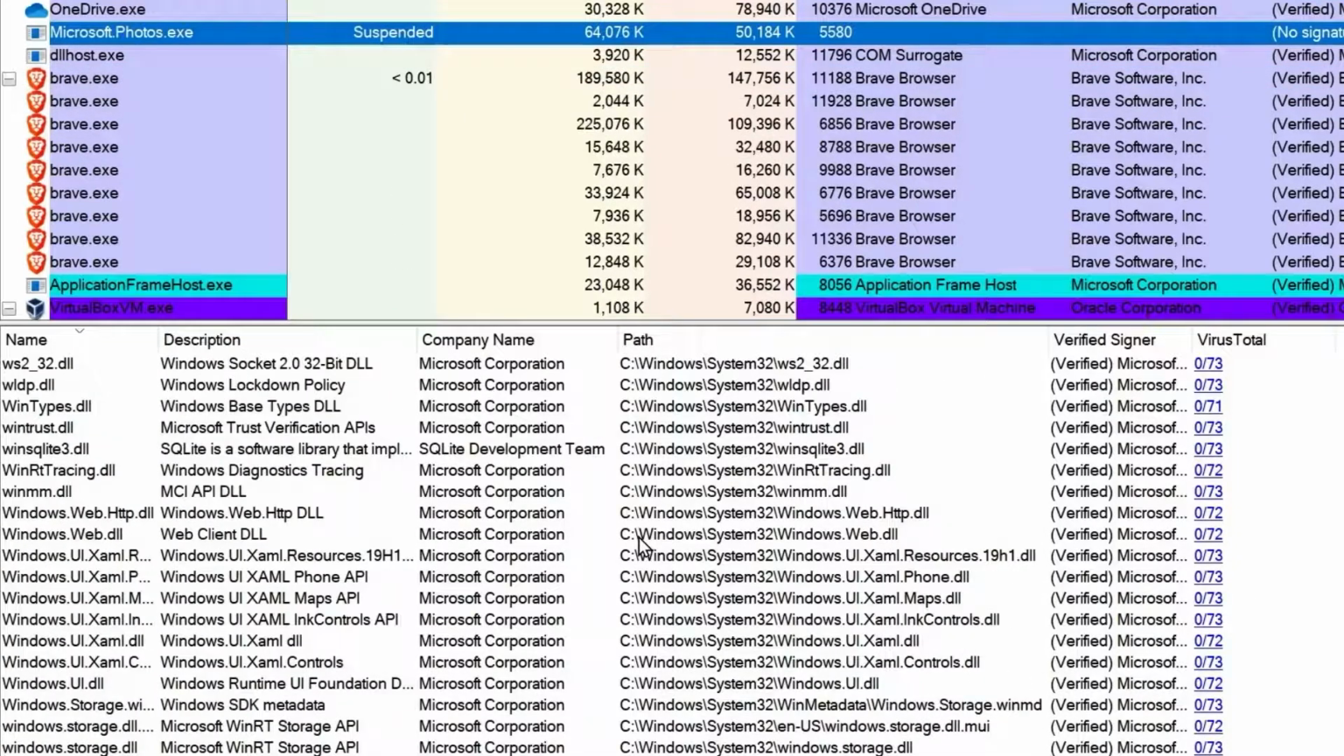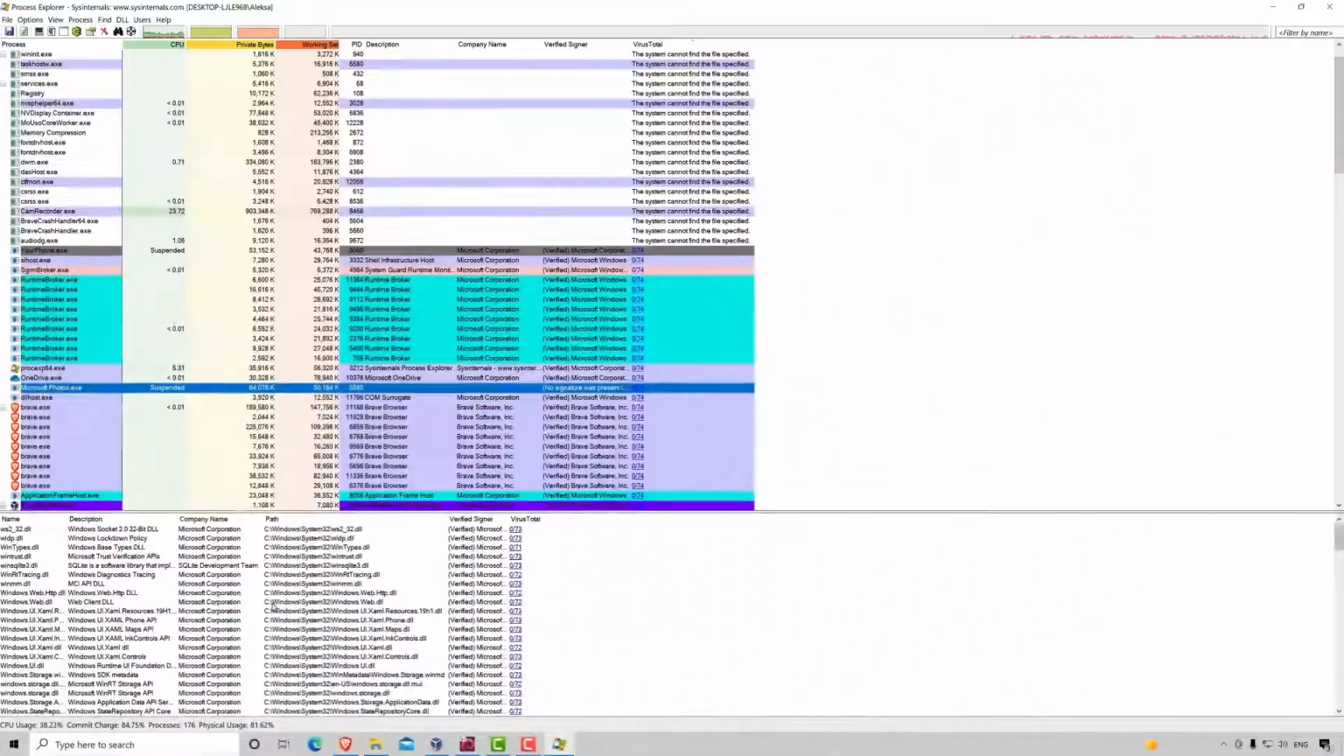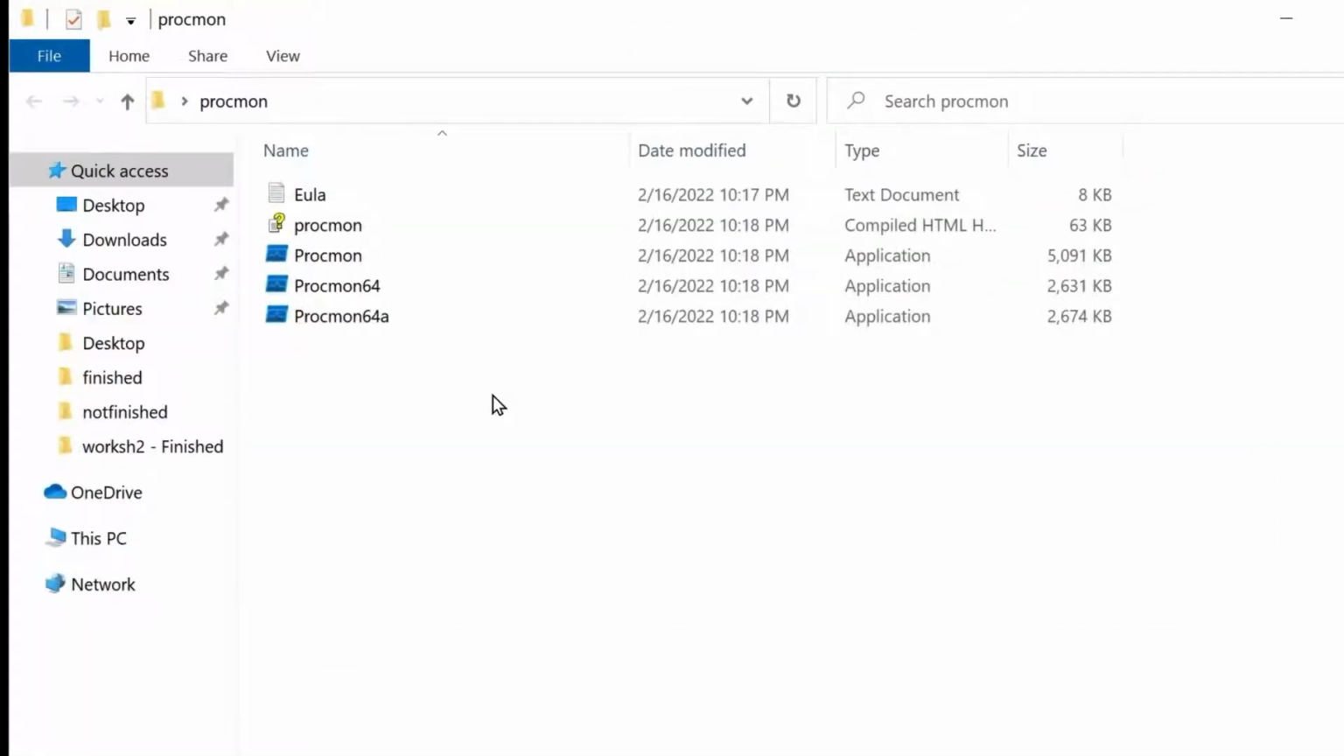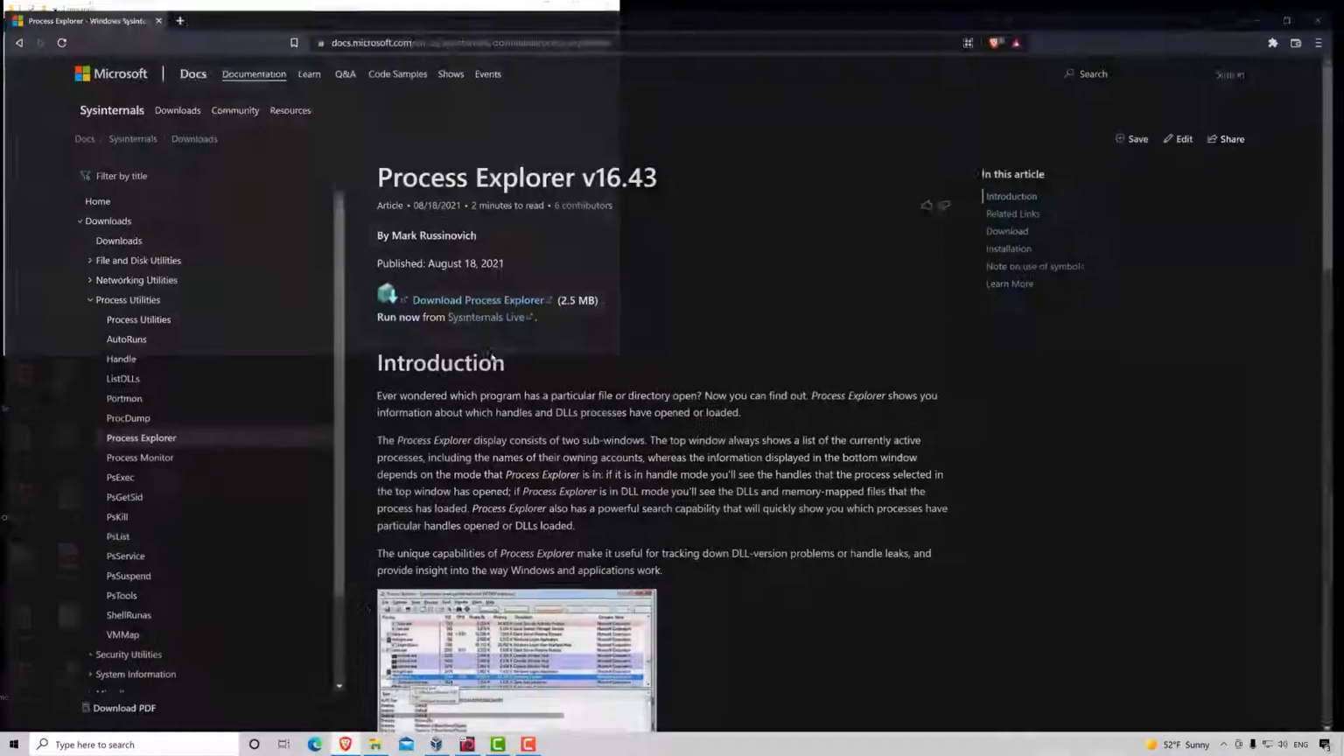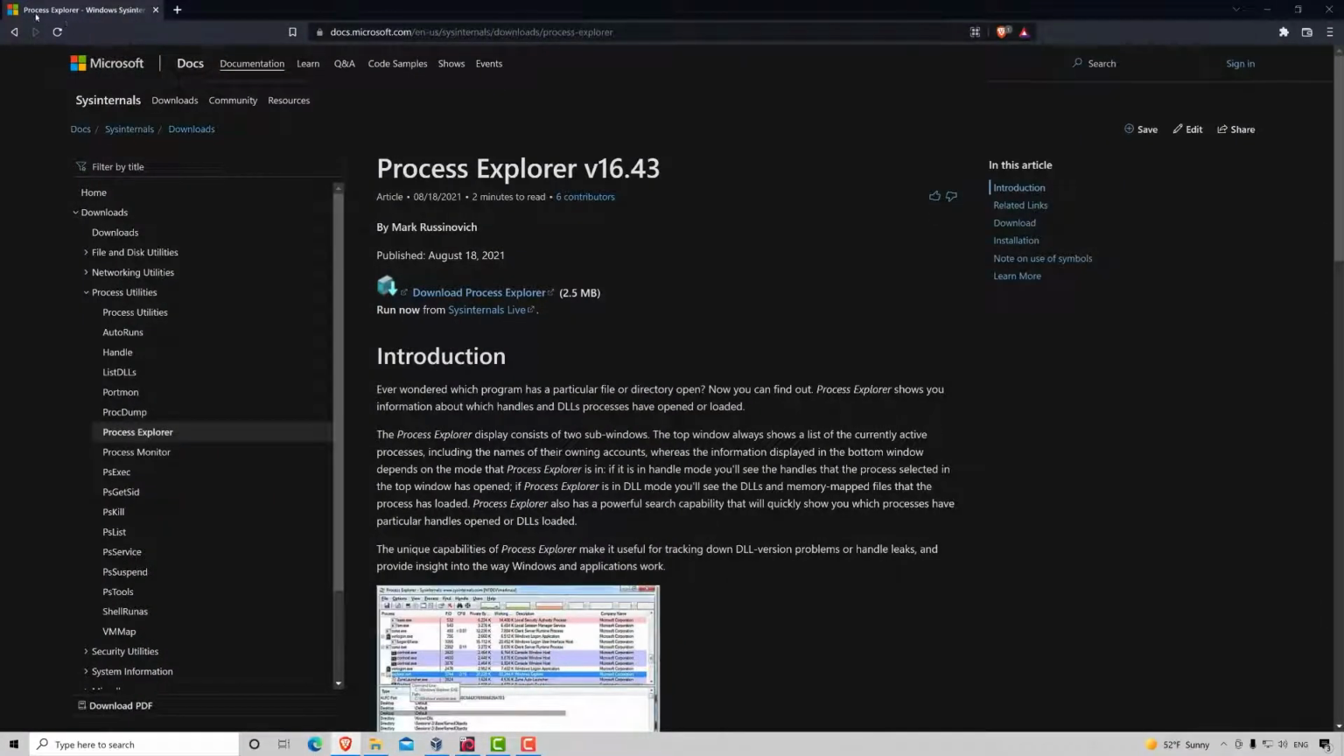Besides Process Explorer, you can also use a tool called Process Monitor. It's also a tool from Microsoft and you can download it the same way that we downloaded Process Explorer. Just search Process Monitor and type microsoft.com and you should have the download page that looks similar to this one, where you can download the Process Monitor tool.